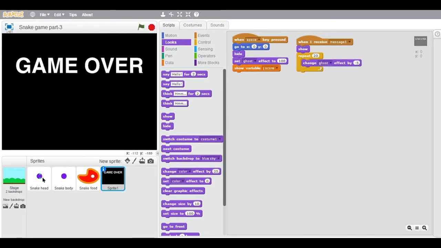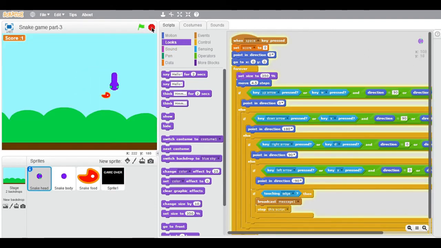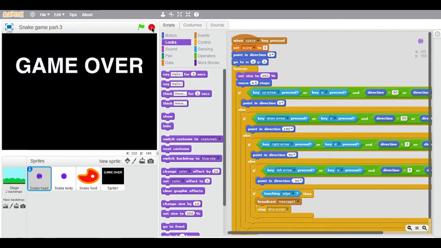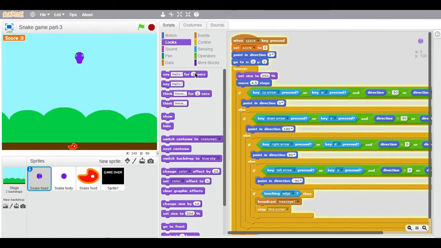So for that only, it is stopping. Everything is stopping. What is this? This green flag is still working. Oh my god. Okay, so we know that it's not stopping.